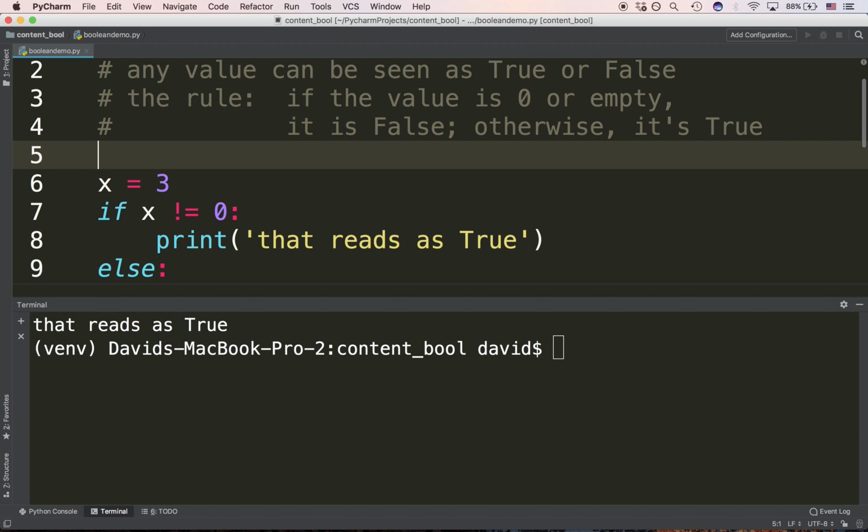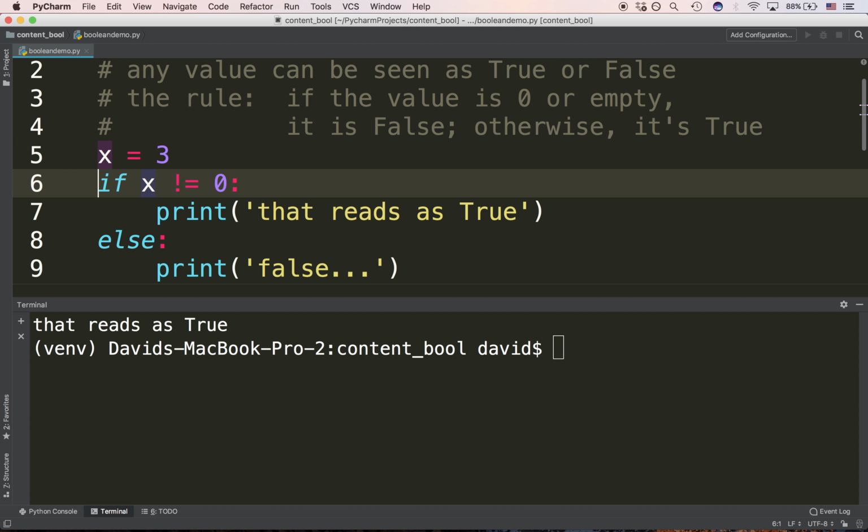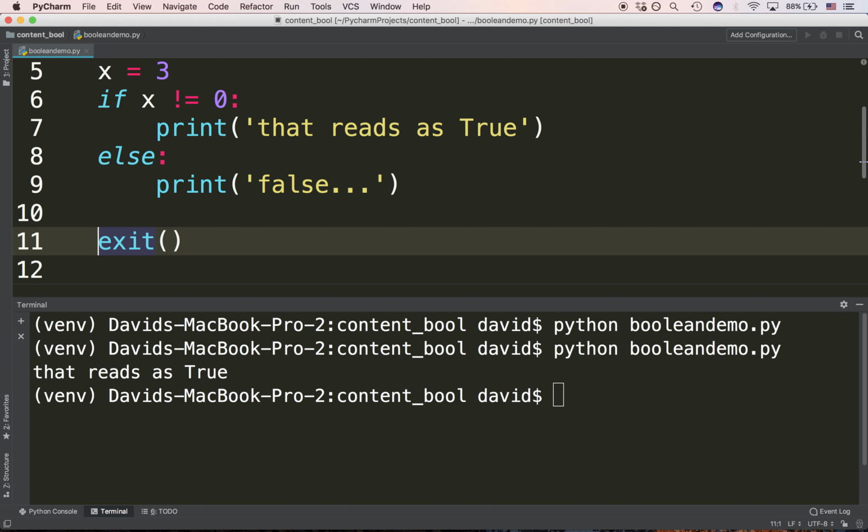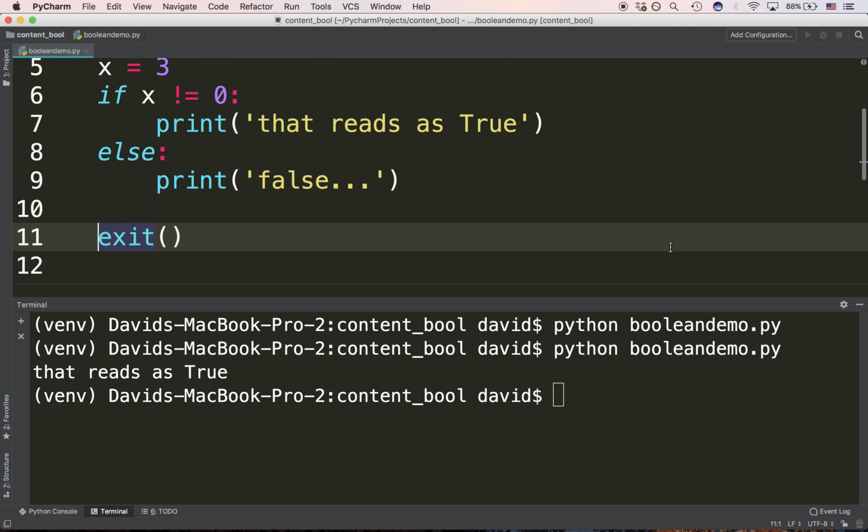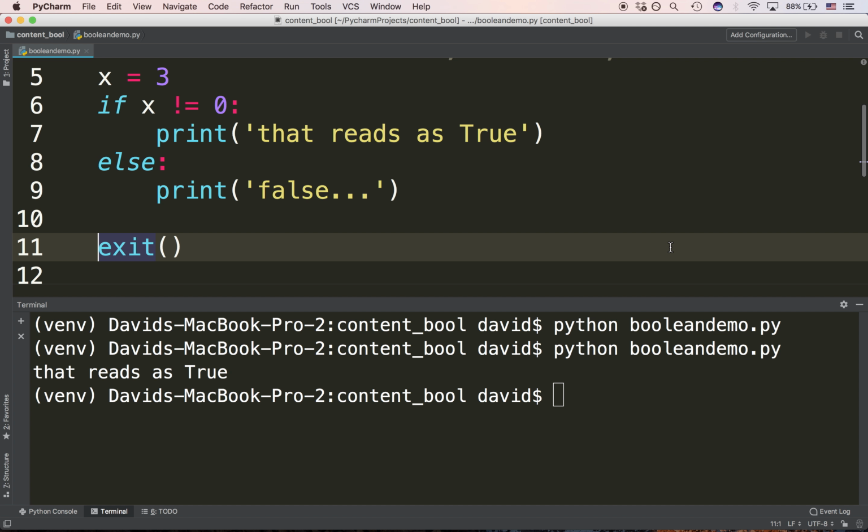If it's not 0, that reads as true. If it's equal to 0, then that reads as false. Sure. I'll tell you, the reason we use this idiom is that it's just very common. And really, honestly, once you start working with it, it just becomes very easy.